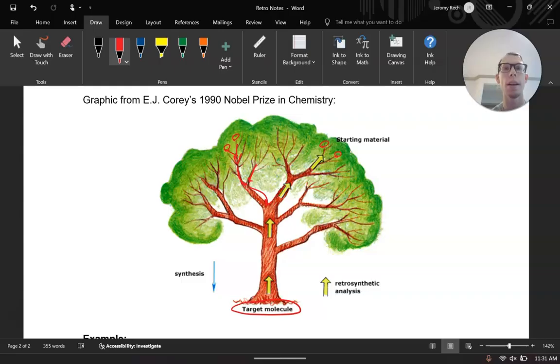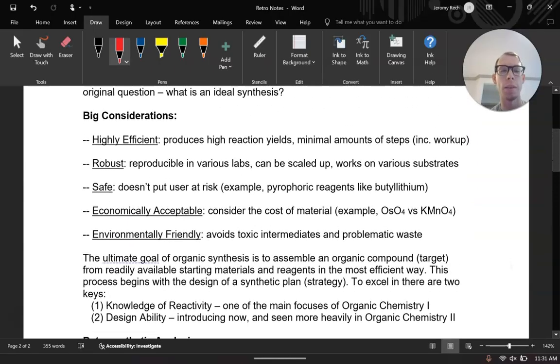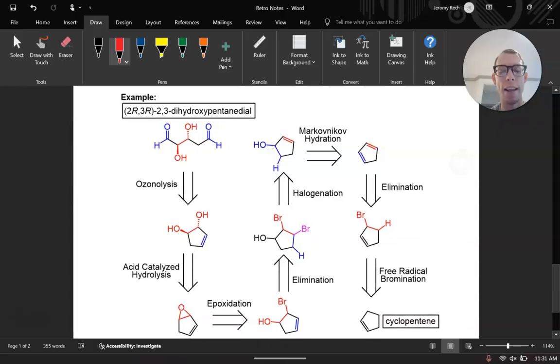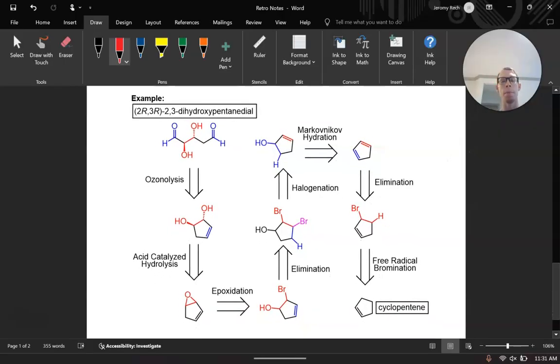Now, I'm going to show a slightly obnoxious example here just to show some transformations. When we think about the big considerations of things being robust, environmentally friendly, economically accessible, safe, and highly efficient, this synthetic path fails on a lot of them. But I wanted just to show a variety of transformations here. Now, there are going to be two types of synthetic routes, and we're going to talk about these in Orgo 2, and that's linear versus convergent synthesis. Here, this is a purely linear synthesis, so I start with one starting material, and I just keep pushing it all the way, just transform it, transform it, transform it.